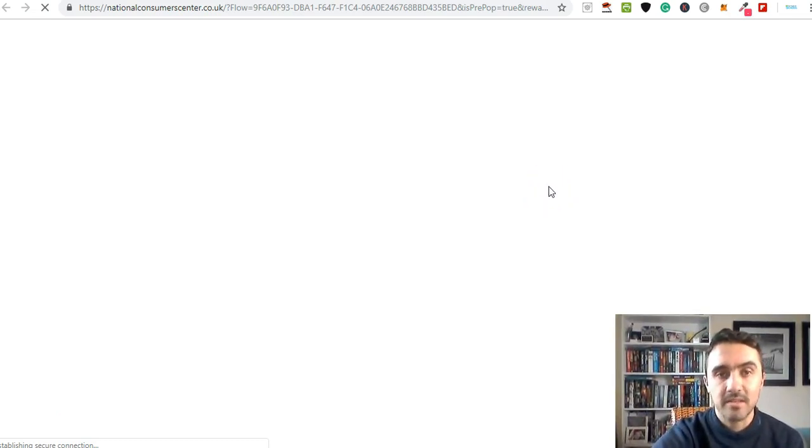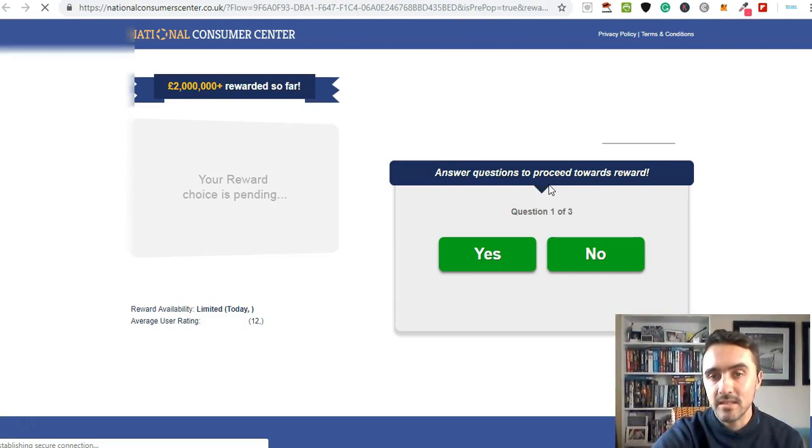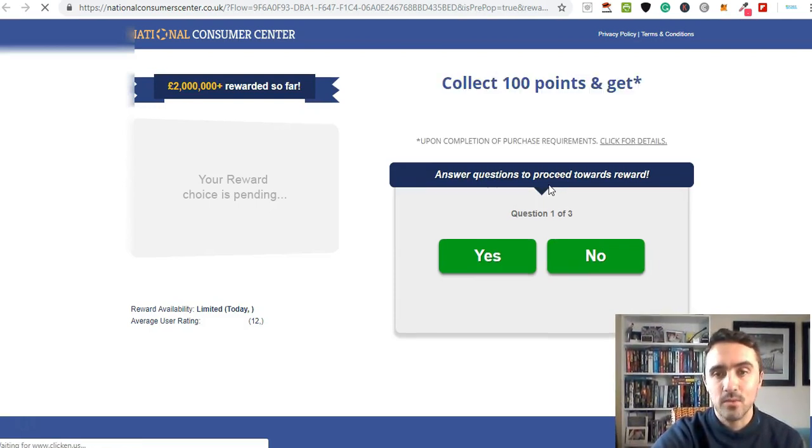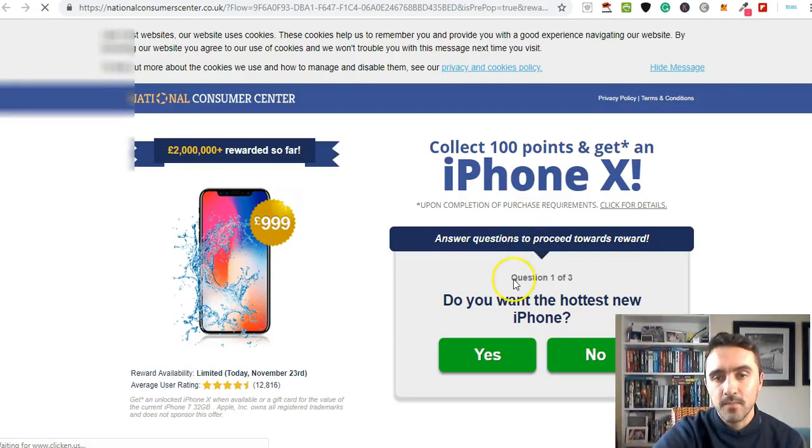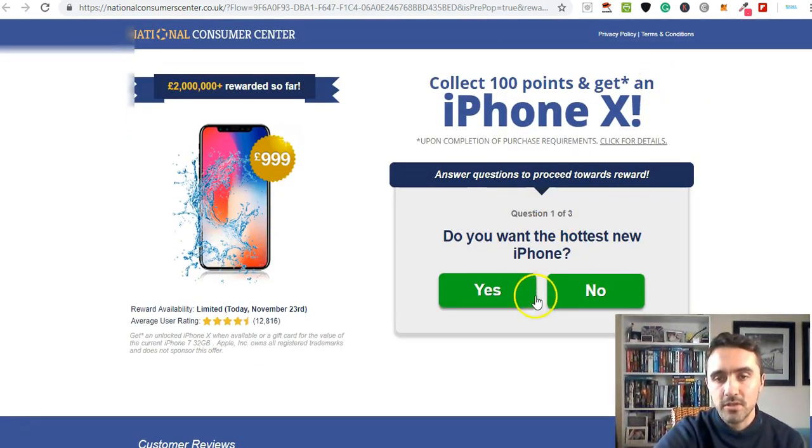And again, it's really simple, it's really easy. All it's going to take is a little bit of time just going through this and promoting it. So this here, do you want the hottest new iPhone? So this is the page here, you can see it. Let me just get rid of this up here, hide message. So this here is question 1 of 3.